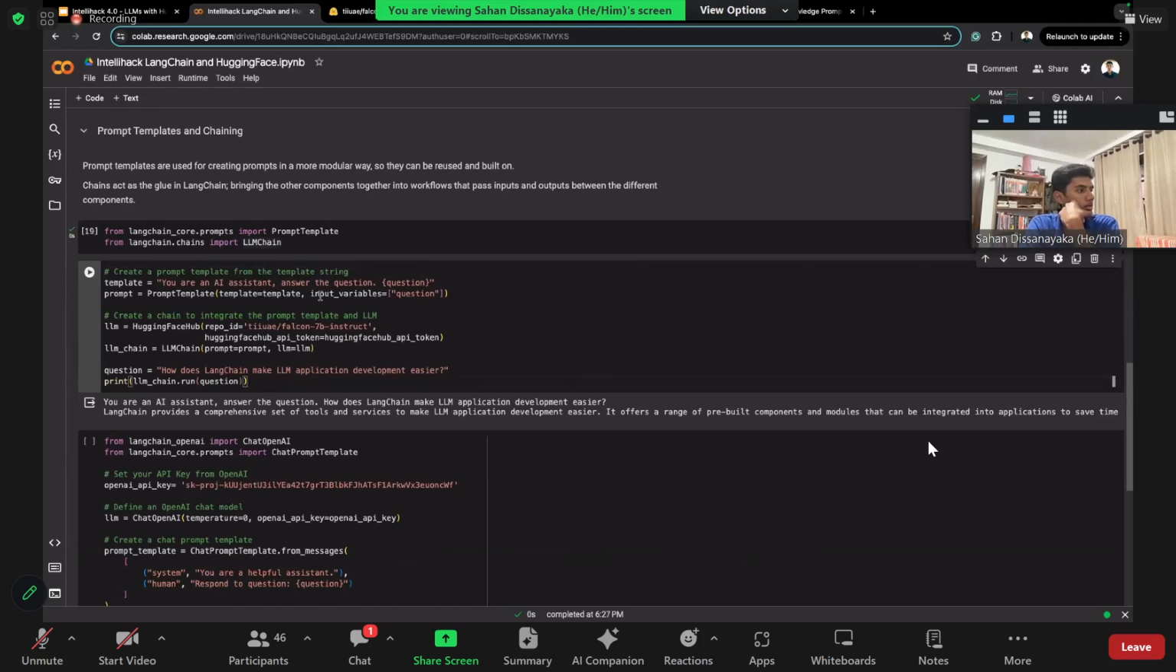Okay, so here for the template I'm giving, "You are an AI assistant, answer the question," and the question is inside the curly braces. So the ultimate prompt should be like this. It has the context, like giving some heads up, and after that it includes my question. You can include a lot of things as such, like the question and sometimes the examples.